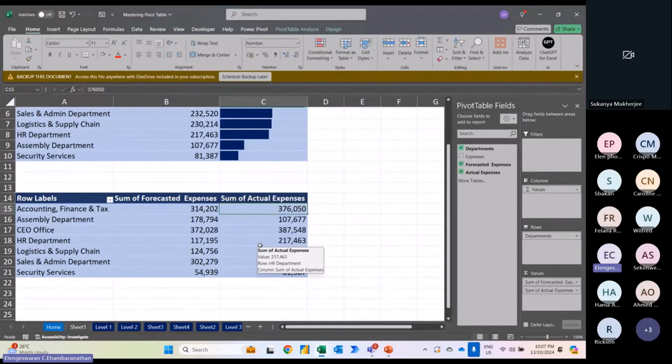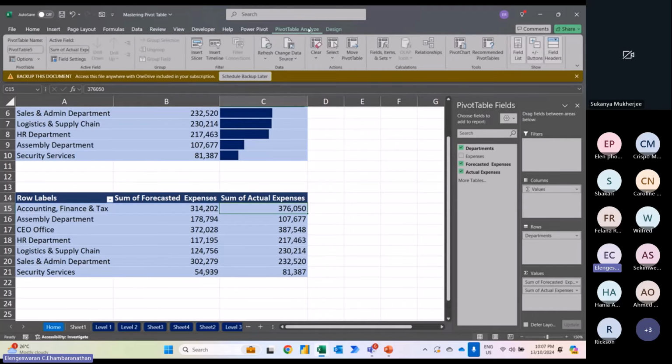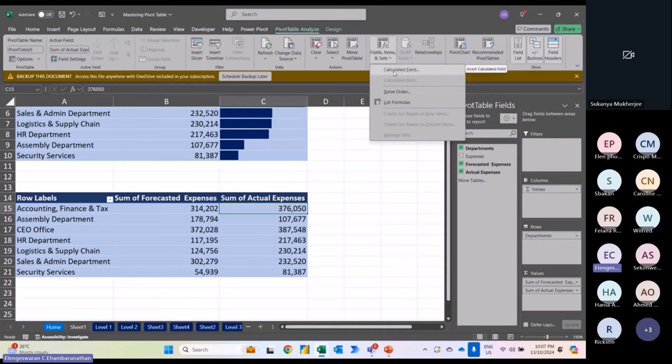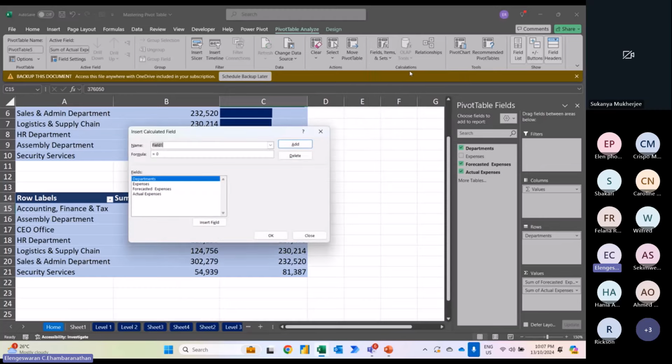In a pivot table, we can also create a calculation in the form of a calculated field. So what we can do is we go to PivotTable Analyze. Under the PivotTable Analyze, we do have Fields, Items & Sets. We click on Fields, Items & Sets and we click on Calculated Field. So even a pivot table can do some calculation. What calculation I want to do is find the difference between forecast and actual. So I click here, Calculated Field, and a box will appear.